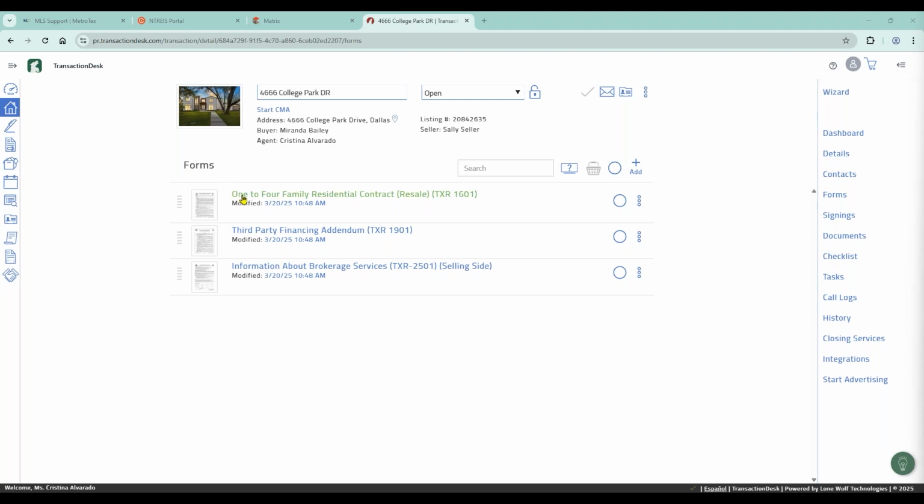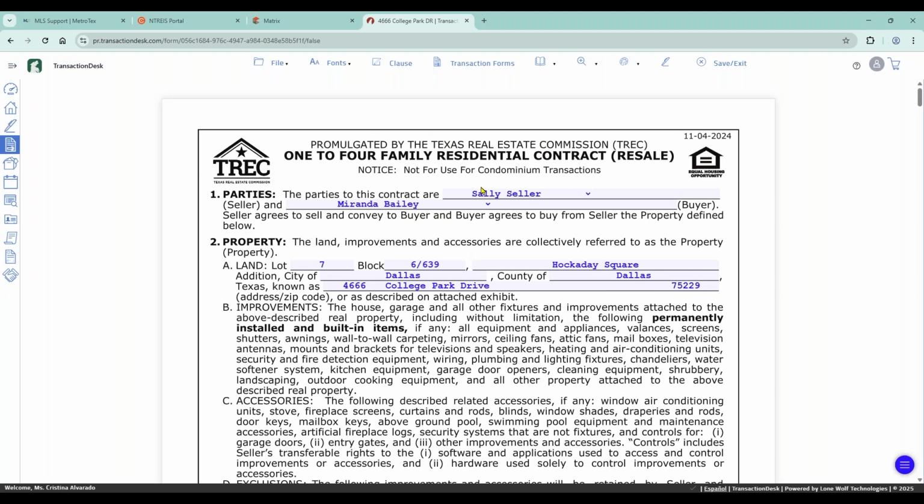So let's start off first with our 1 to 4. It's right there on the list. If I want to edit this form, I just need to click on the title here, and it's going to take me into that form. All right, this is your forms editor. From here, you can already see my seller information is already here, where the seller should be listed. My buyer information is already here, where my buyer should be listed.